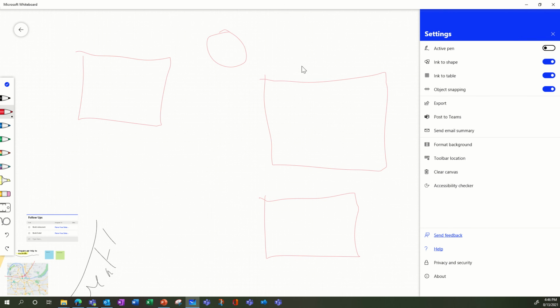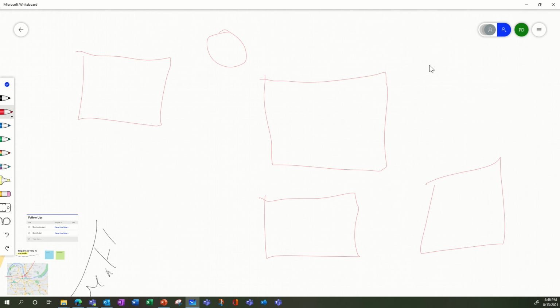Link ink to shape. Should be ink to shape. Oh yeah, it worked. So you really need to be good at drawing something. Circle, ellipses, triangle. Does it do a cylinder? So you can play with it. You can try it. This is fun.